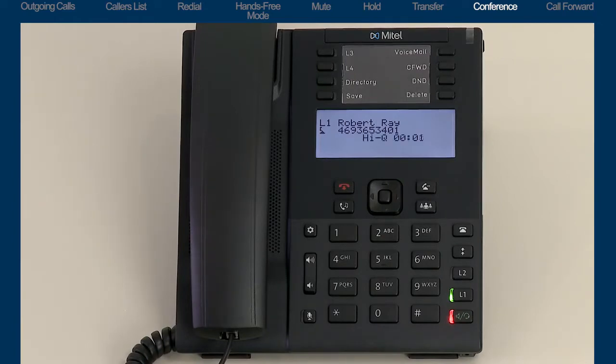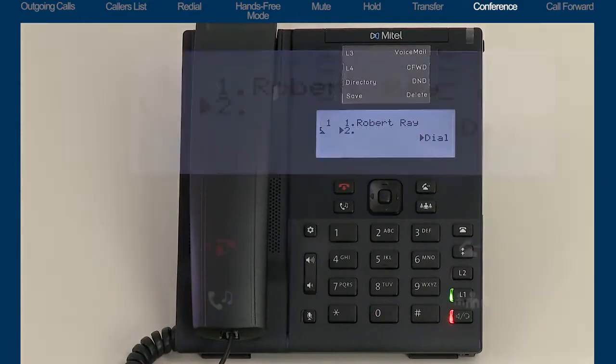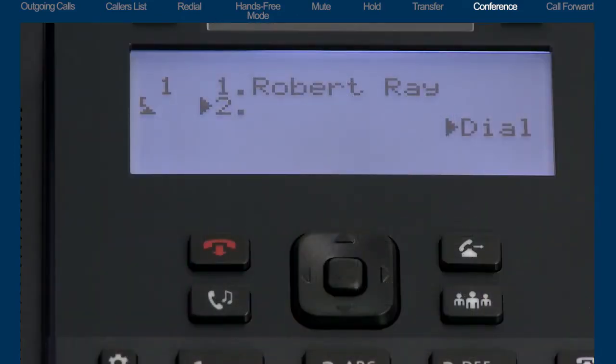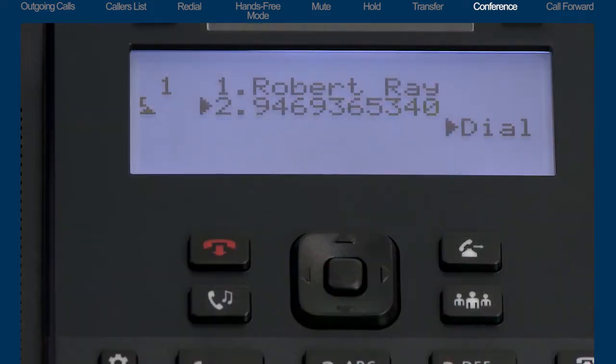After they answer, I'll press the conference key. Once I push the conference key, they will be put into a hold state. Then I'll dial the second party. Notice my screen now displays party 1 and party 2.